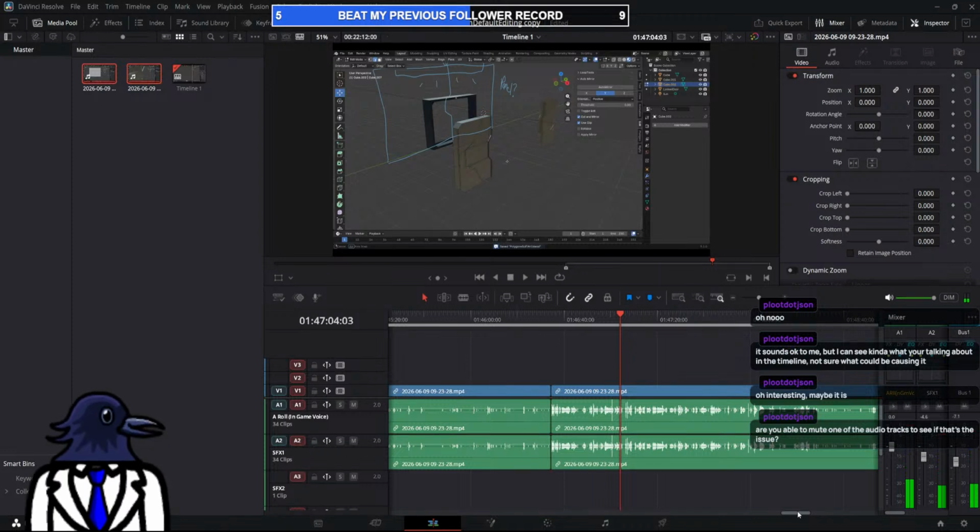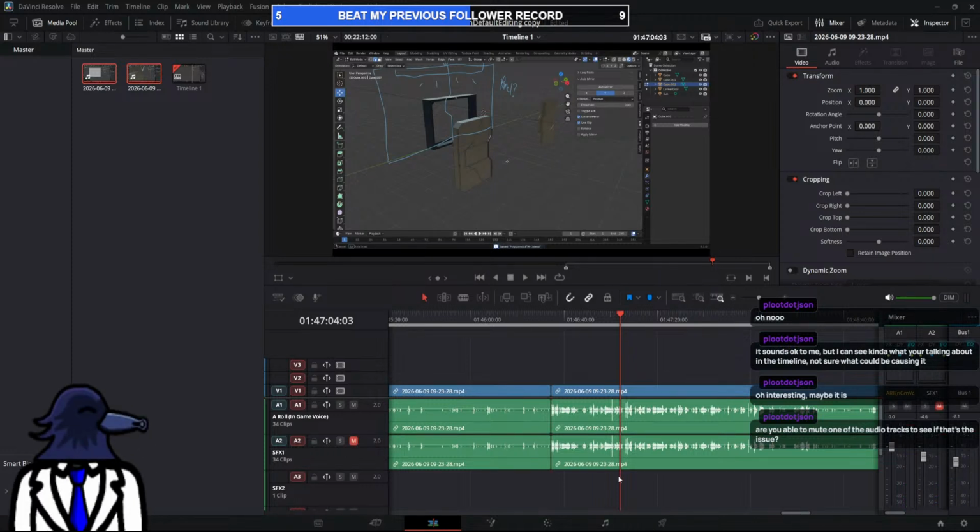Are you able to mute one of the audio tracks? Yeah, I probably could. That's a good idea. Oop, mute track. Doors.